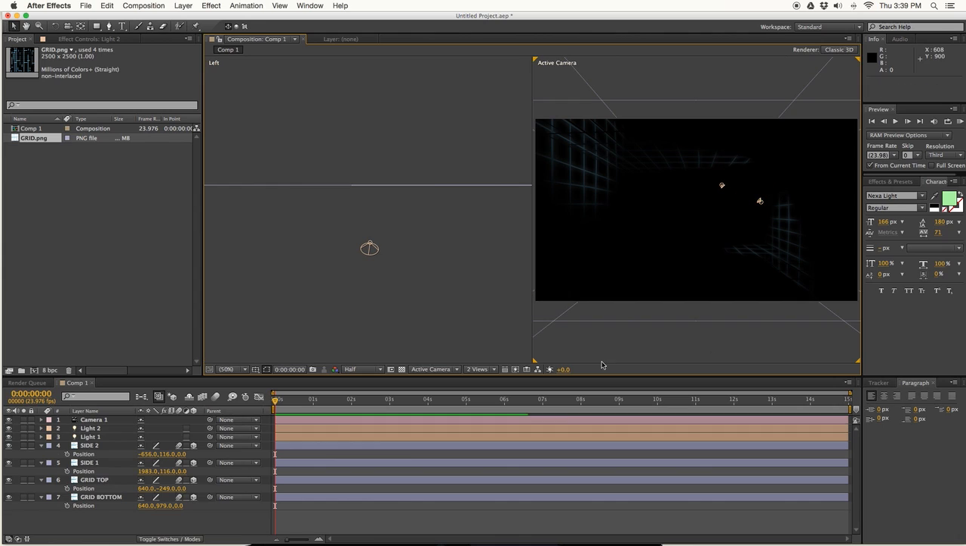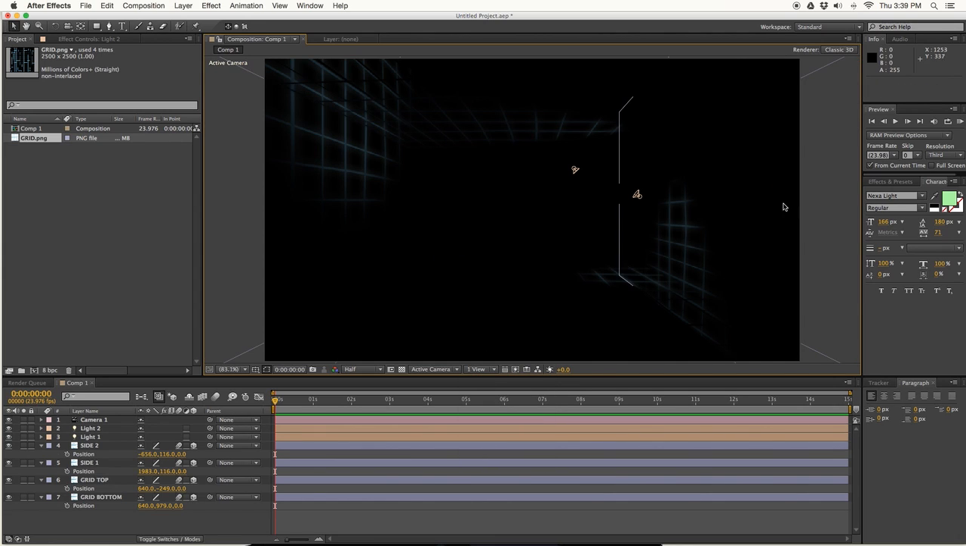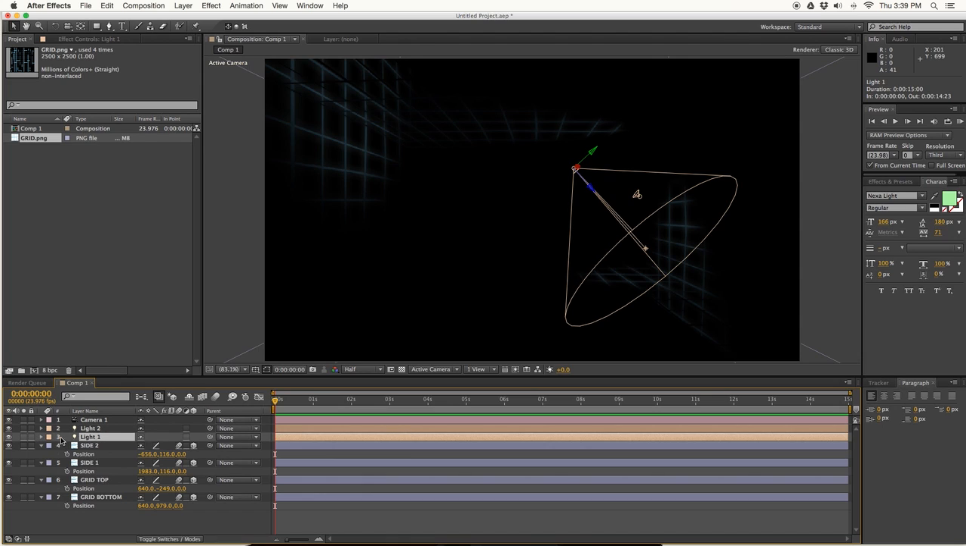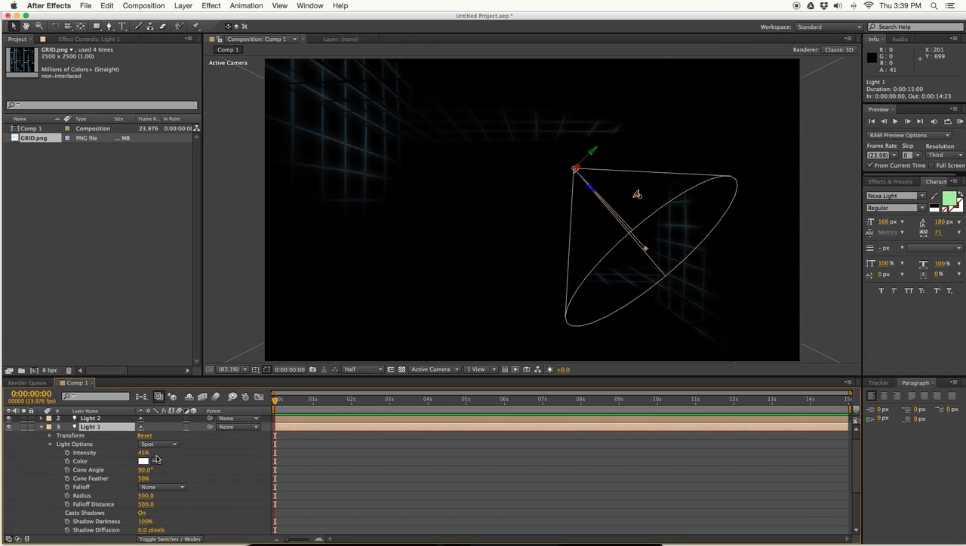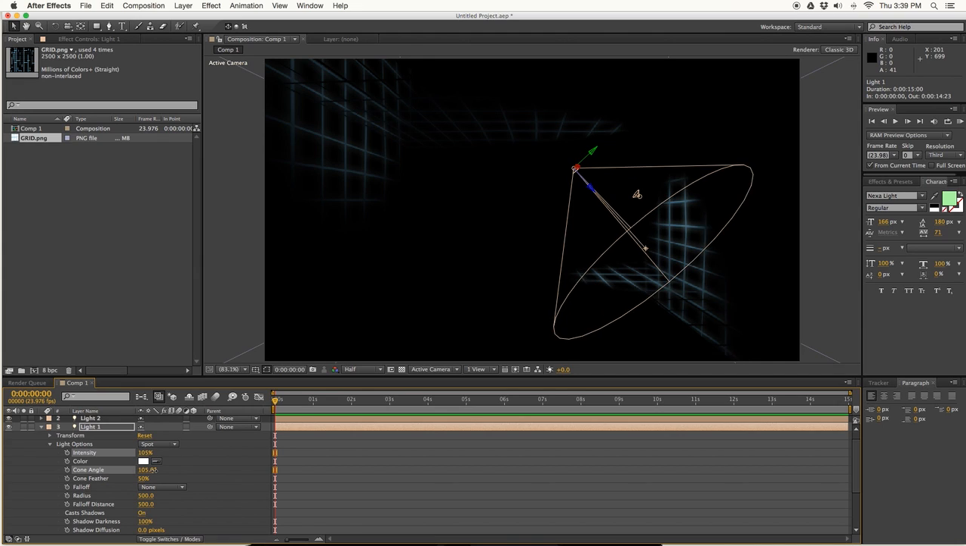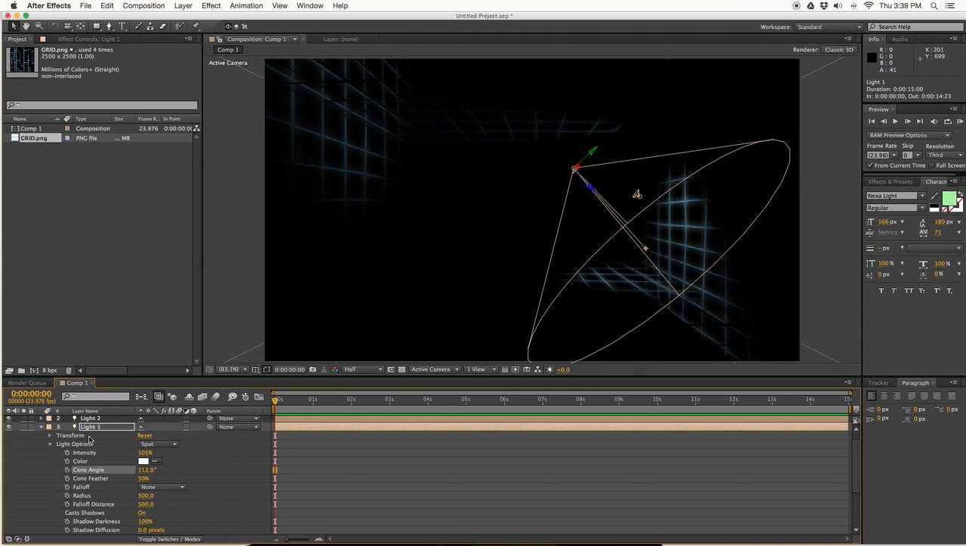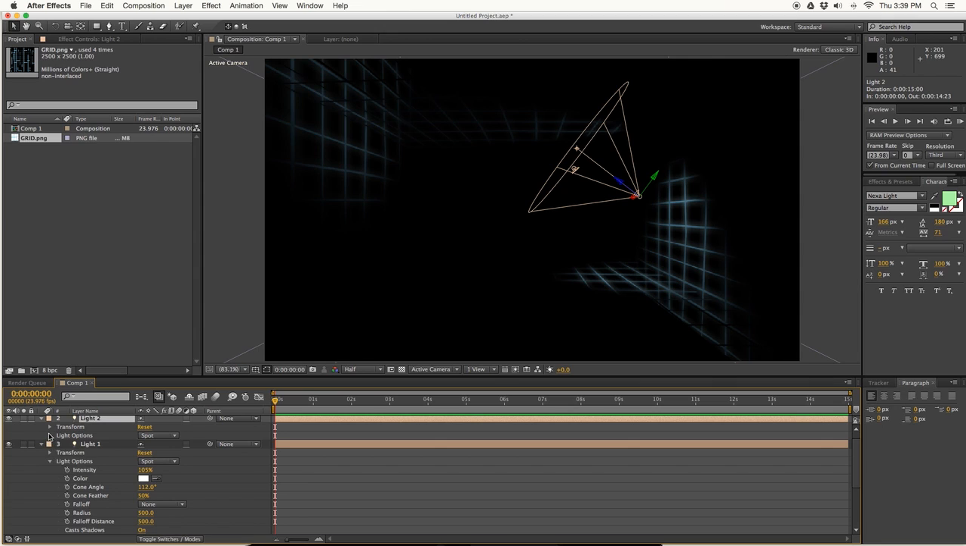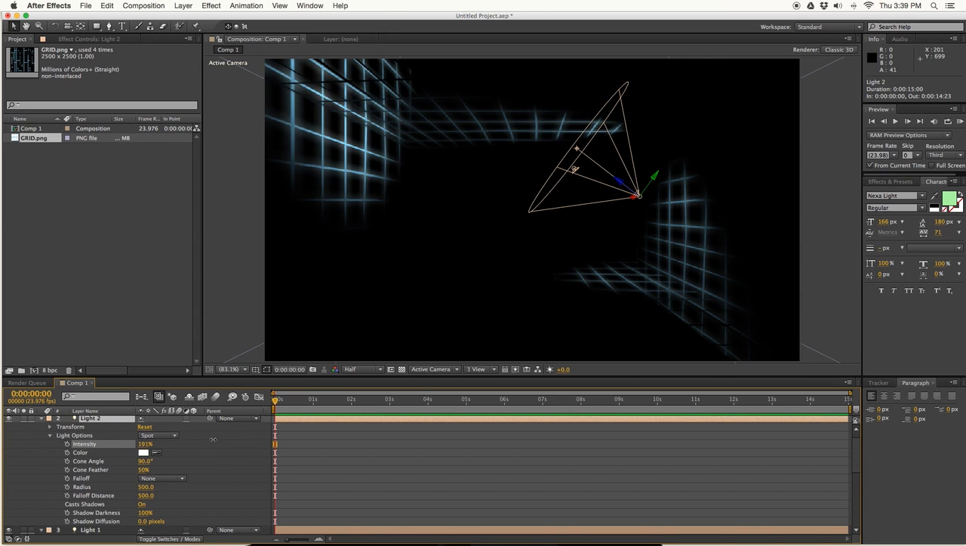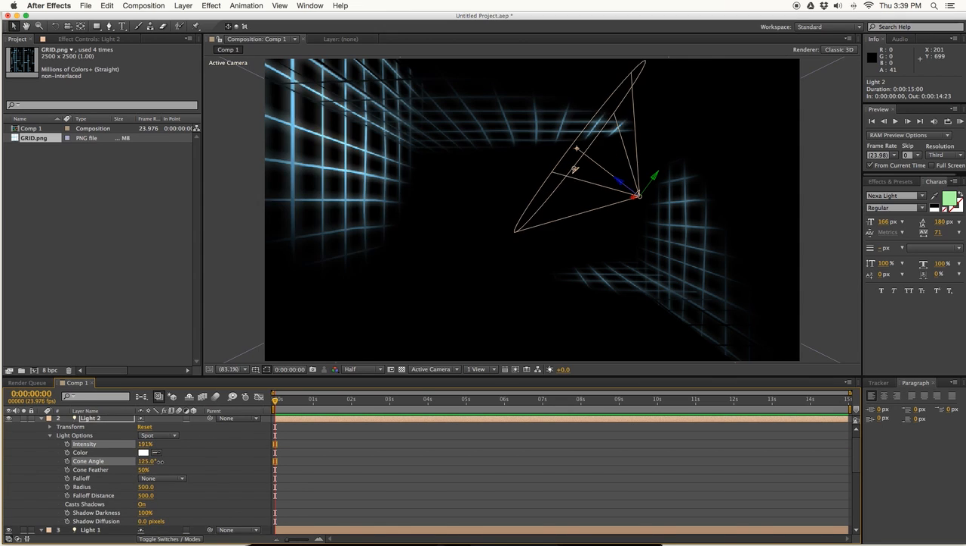There we go. So we'll switch back to our one view. Now you can see there's some stuff kind of lit up here. I'm just going to go to the lighting options on both of these and turn up the intensity a little bit so they're a little brighter. And I'm going to make the cone angle spread a little further. I'm going to do this on both lights. Like that. And like that.